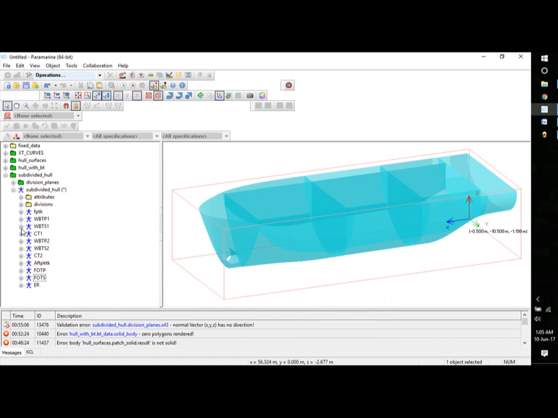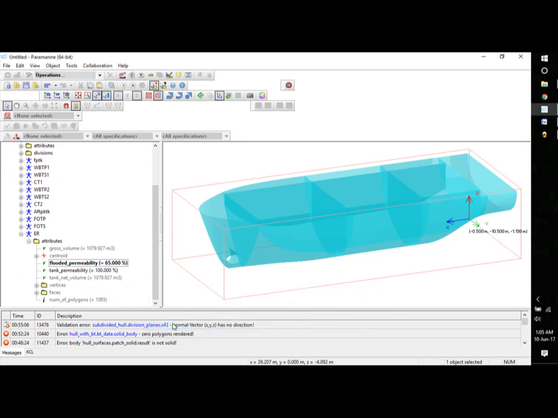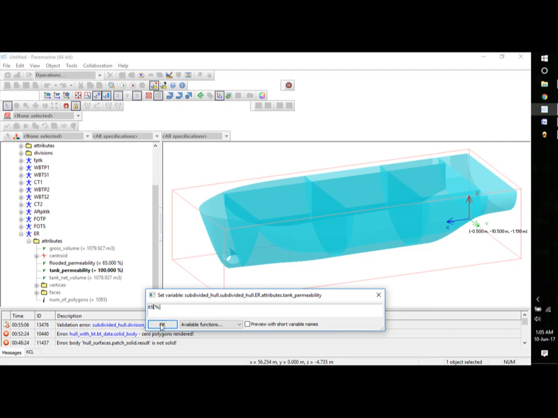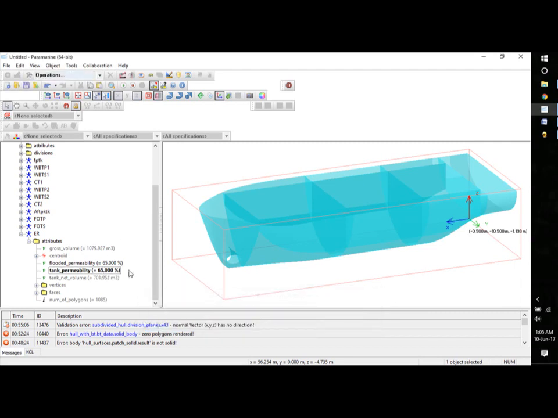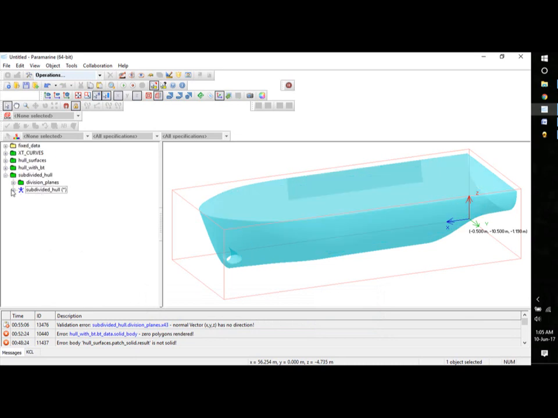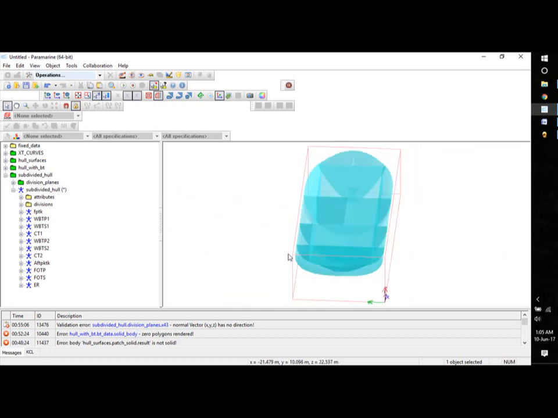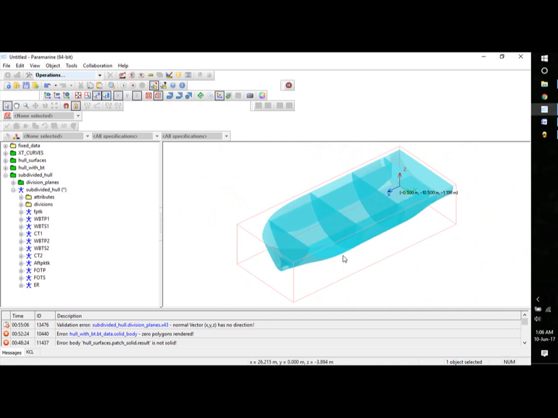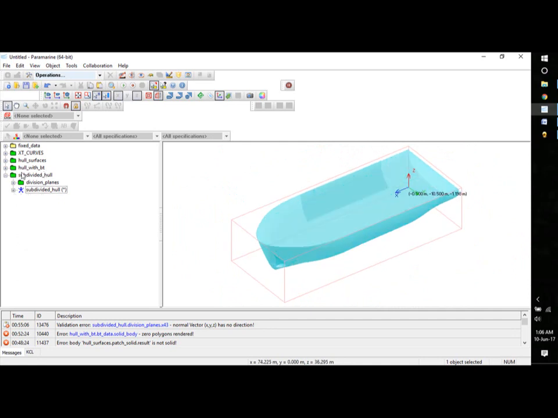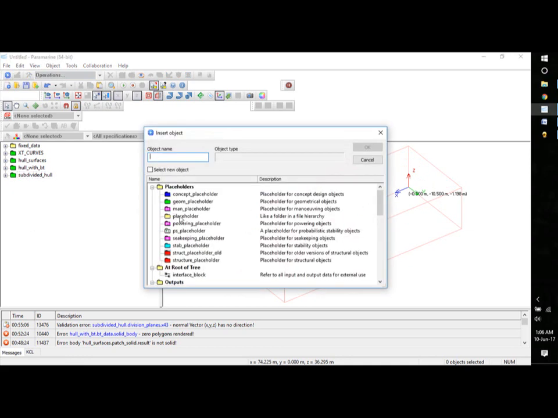95, okay. And finally, for the engine room, the flooded permeability can be approximately 65% because machinery takes up a lot of space. Tank permeability again, just for namesake, you have to define that with the percentage. So that's that. So your hull subdivision is over. You have defined your tanks. You have defined the engine room. And now we can go into stability. So we will insert a stability placeholder.